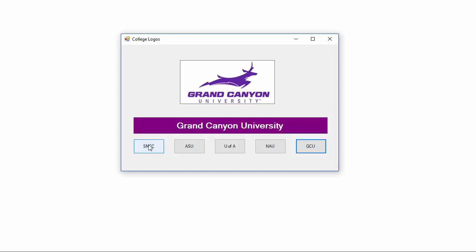What's happening when I click any one of these buttons is we're changing the text property of this label, the back color, and the fore color, and then we're changing which image index we're using for that logo based on an image list collection.